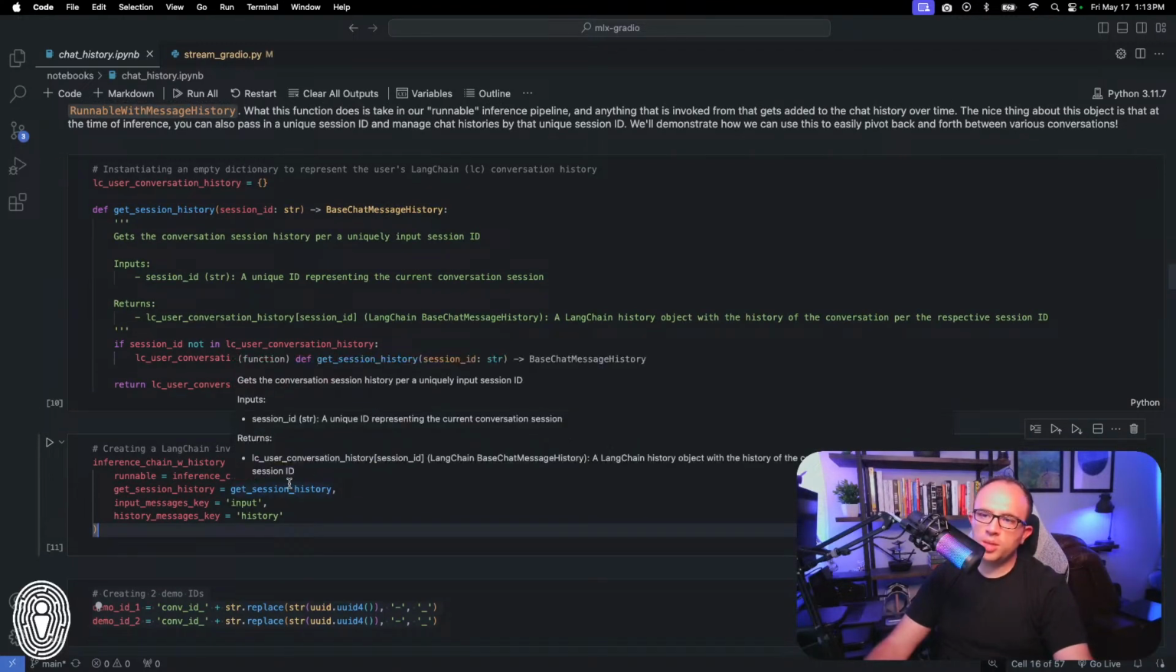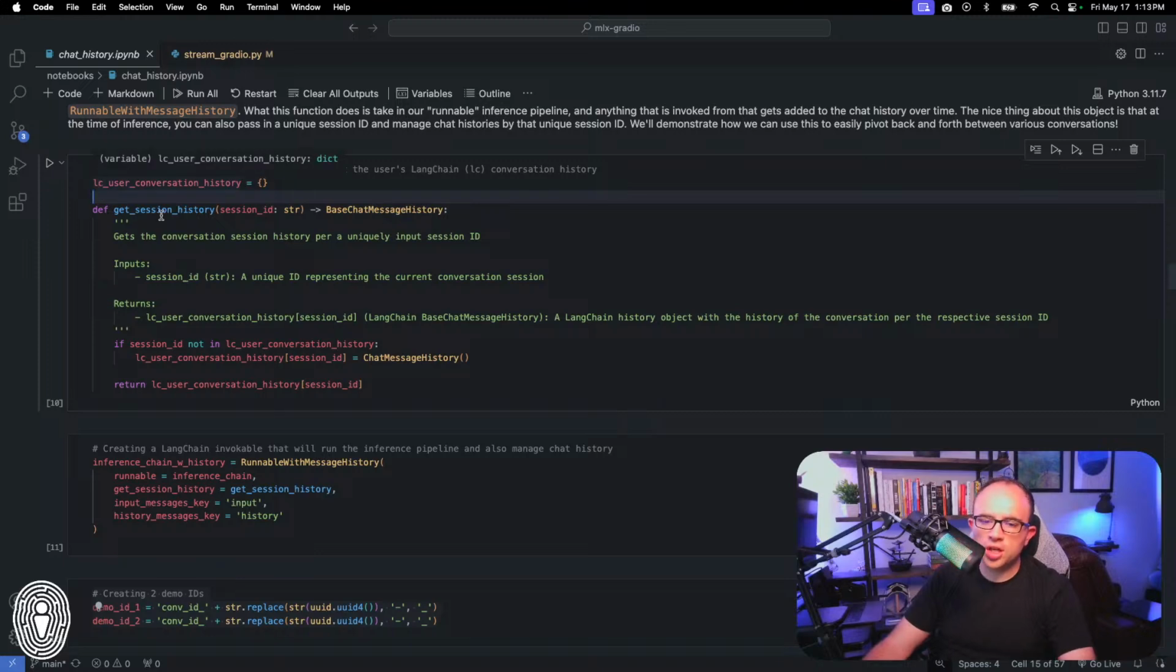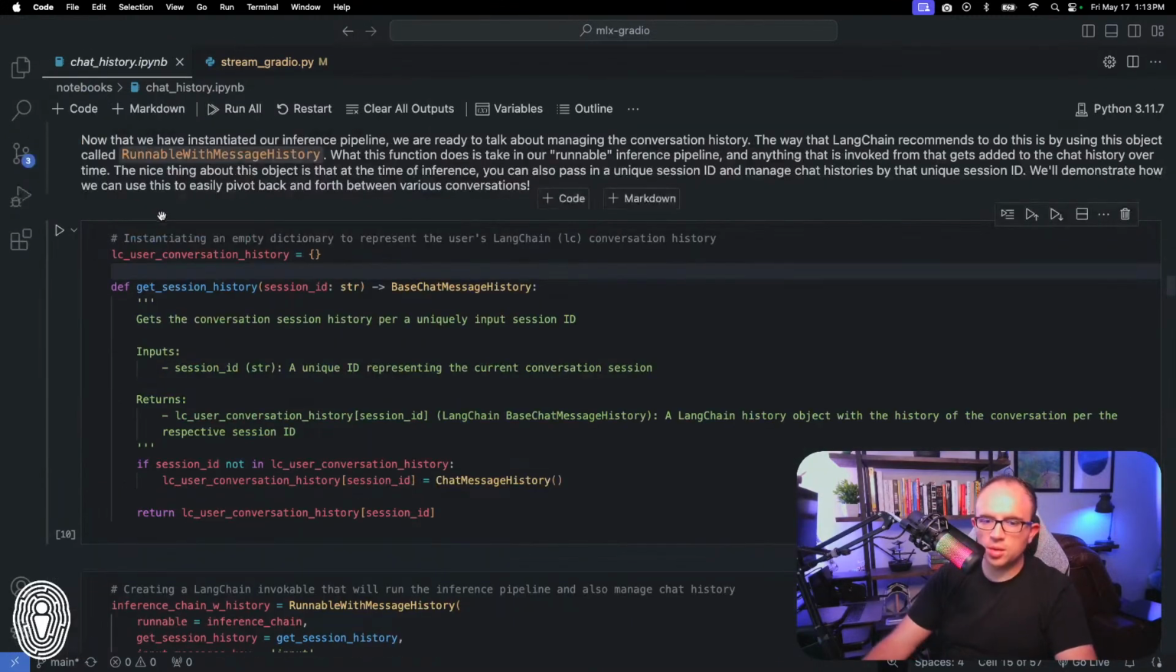This is where things get a little bit different, though. Here we actually have to instantiate this thing called get session history, a custom function. You can see that this LC here stands for LangChain. Let me make this bigger for y'all. That's probably a little bit hard for you to see.